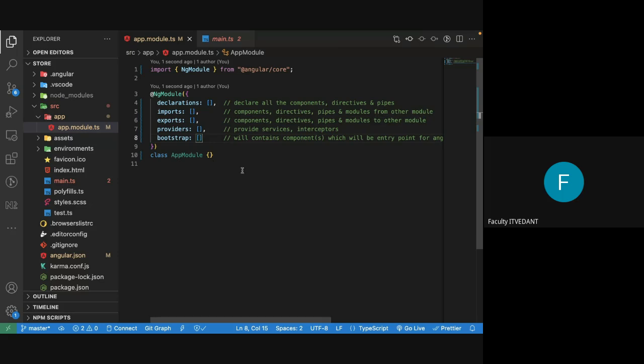But this bootstrap array will be used in the app module only. It cannot be used with any other module. App module means root module. This can only be used with the root module. This bootstrap array cannot be used with any other module, because as you can see, it's a bootstrap, and your app module is the only bootstrap. So you can only bootstrap from the app module. You cannot bootstrap from any other module.